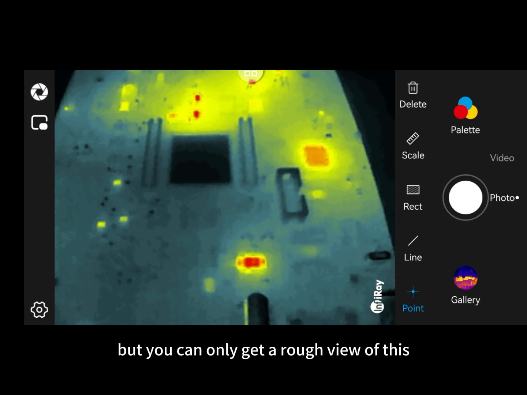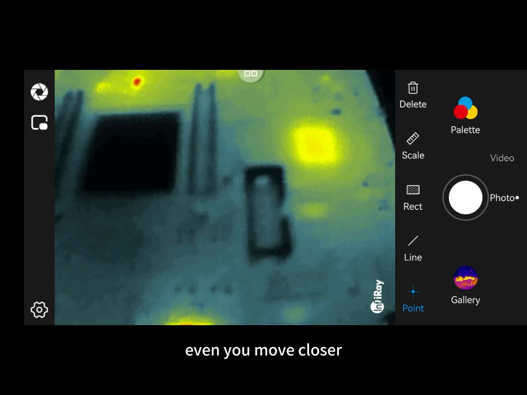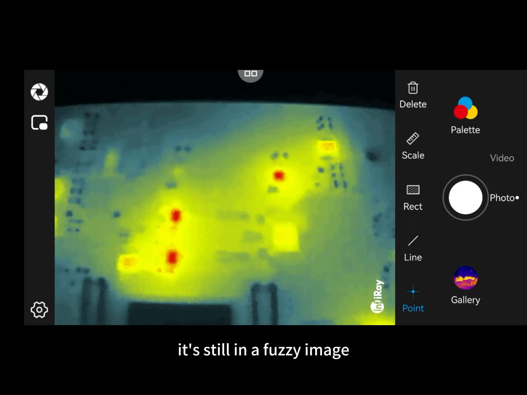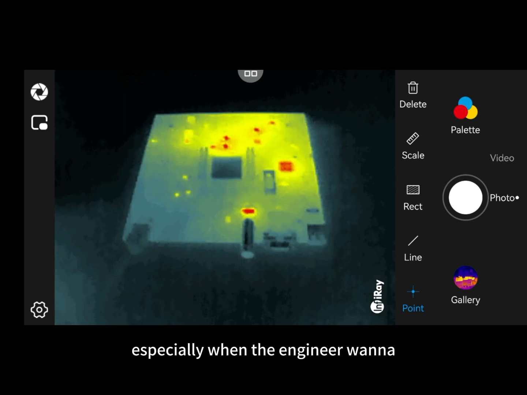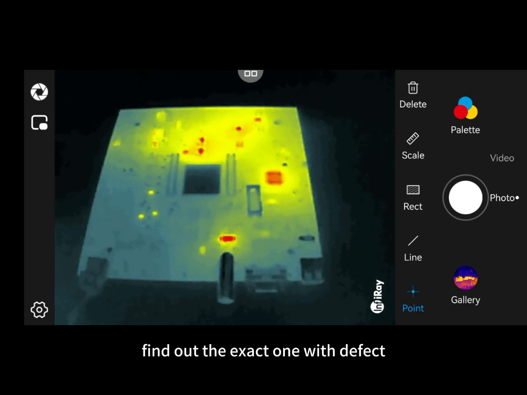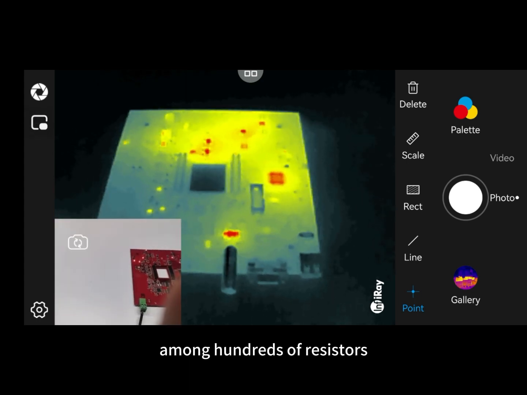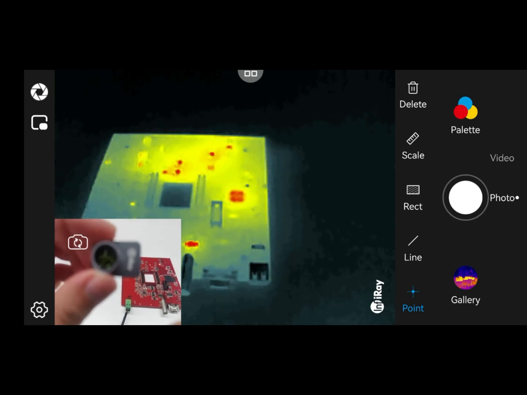But you can only get a rough view of this. Even if you move closer, it's still a fuzzy image. How to resolve this? Especially when the engineer wants to find the exact one with a defect among hundreds of resistors. Don't worry, here's the solution for this.